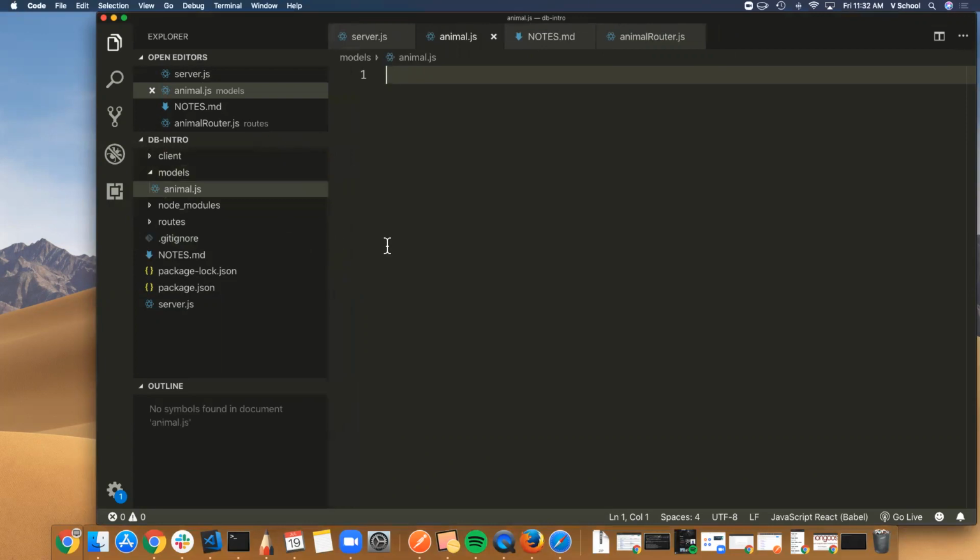Create a directory called models, and put a new file in there for whichever application you're working on, bounty or to do.